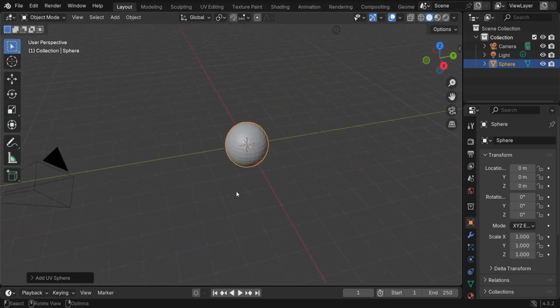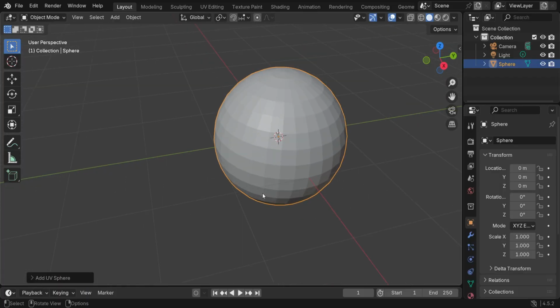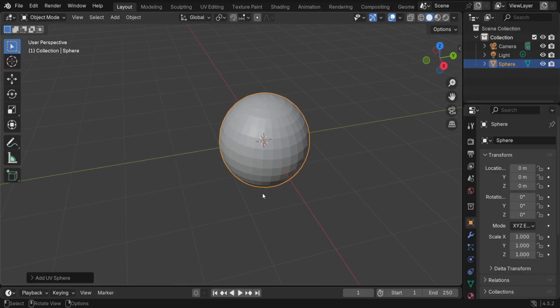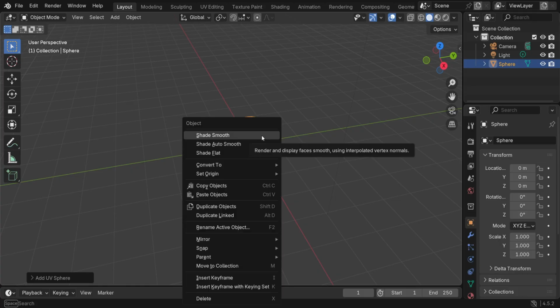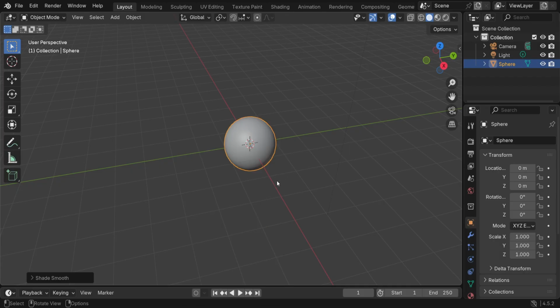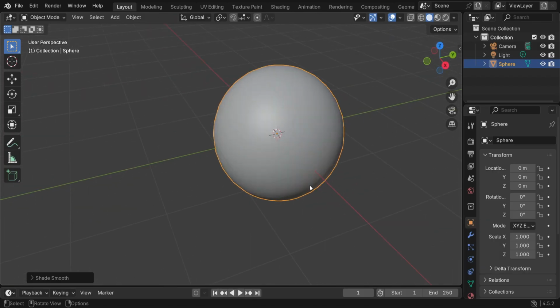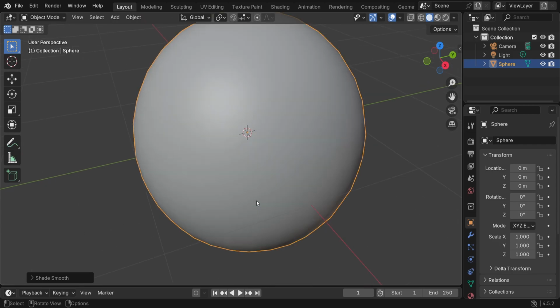But look at this, the very base of the snowman. But it looks so rough, Parashock. I want it nice and smooth. If you want it nice and smooth, all you gotta do is just right click the object and click on Shade Smooth. And look at that, it looks so smooth now.